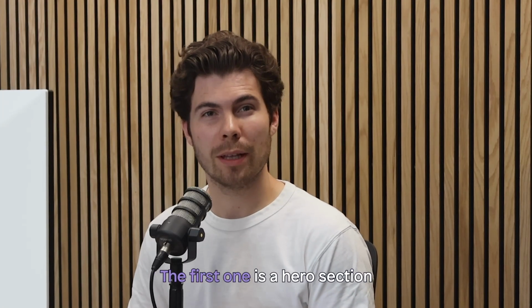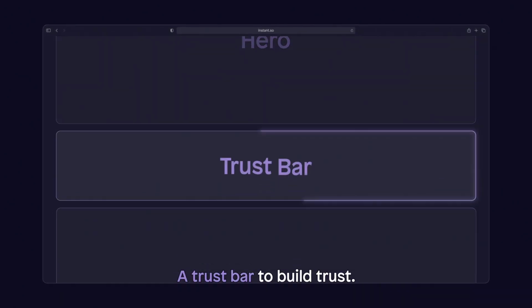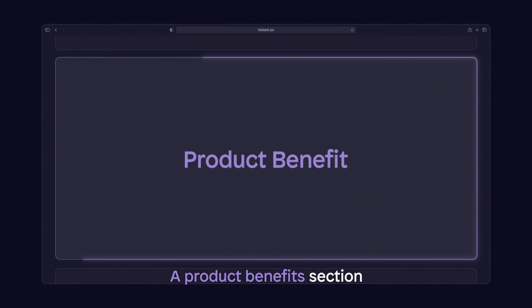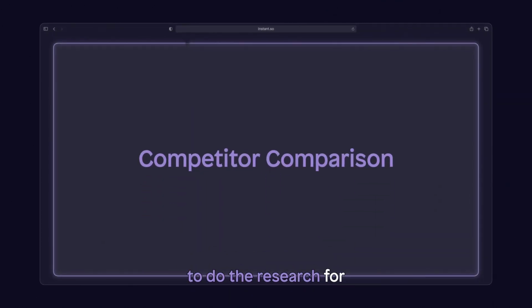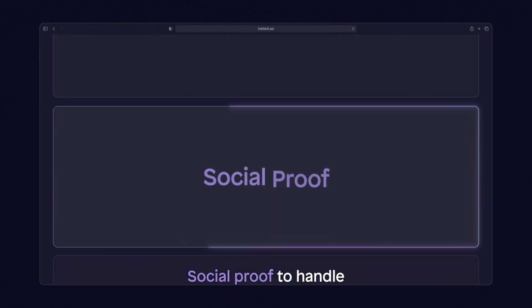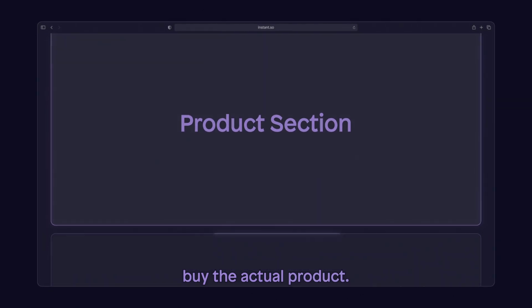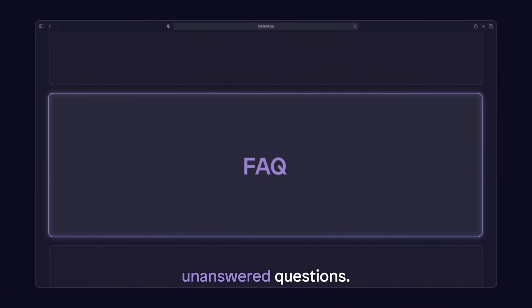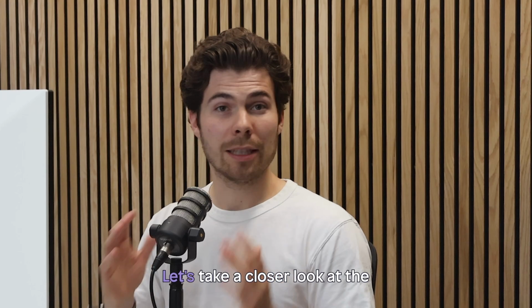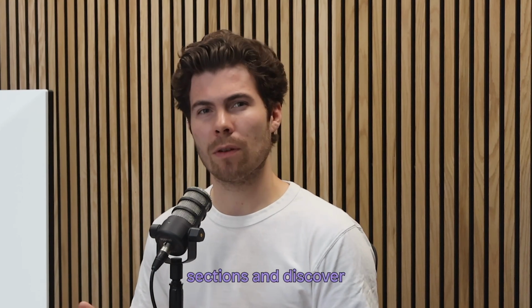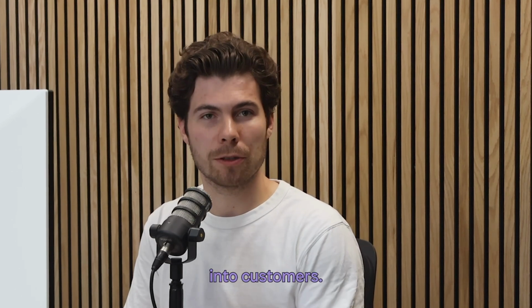The first one is a hero section to grab the attention with your product offer, a trust bar to build trust, a product benefits section to expand on the main selling point, a competitor comparison to do the research for your customers, social proof to handle any objections, a product section to buy the actual product, an FAQ to answer any unanswered questions, and a final CTA to remind people of your product offering. Let's take a closer look at these sections and discover what key information needs to be communicated to convert more visitors into customers.